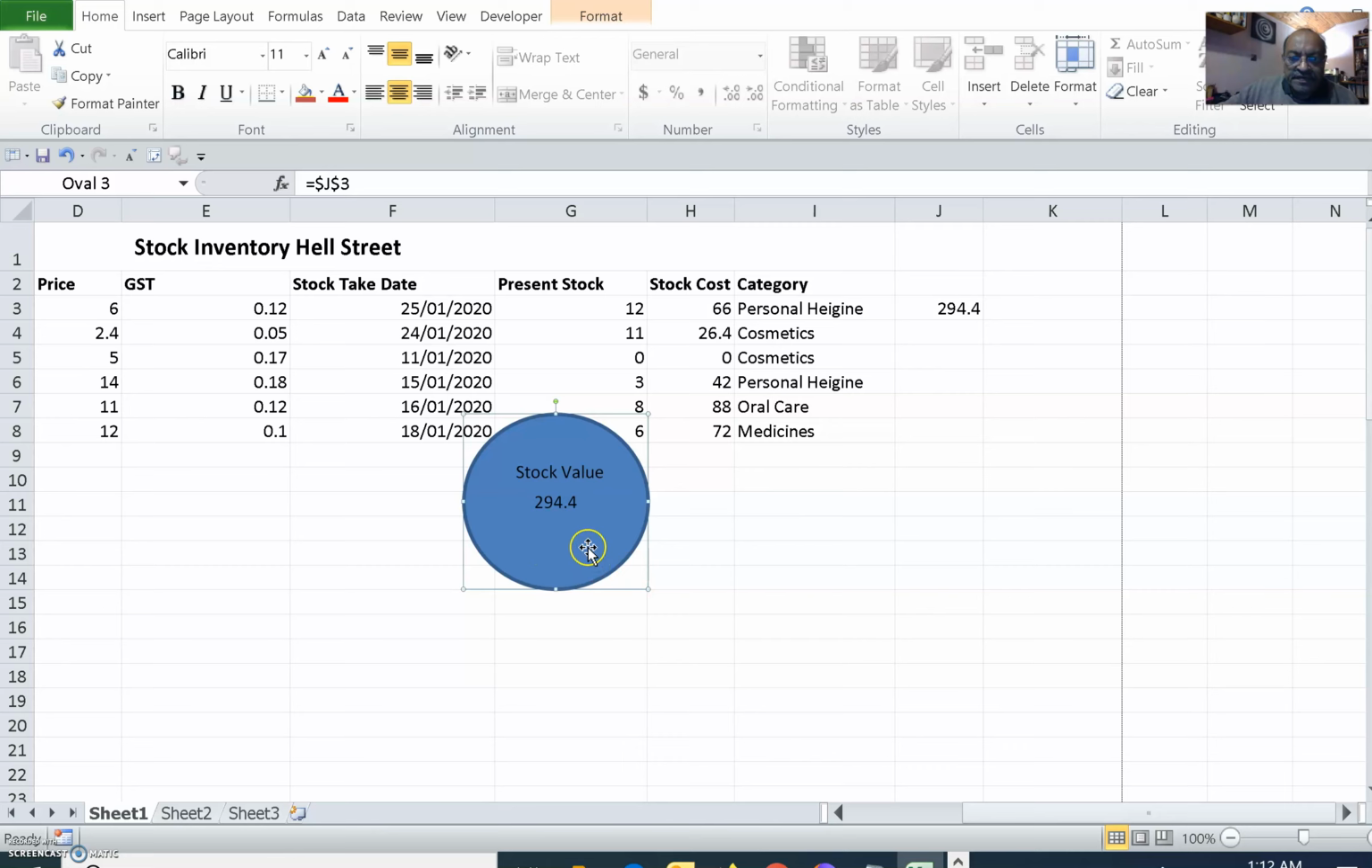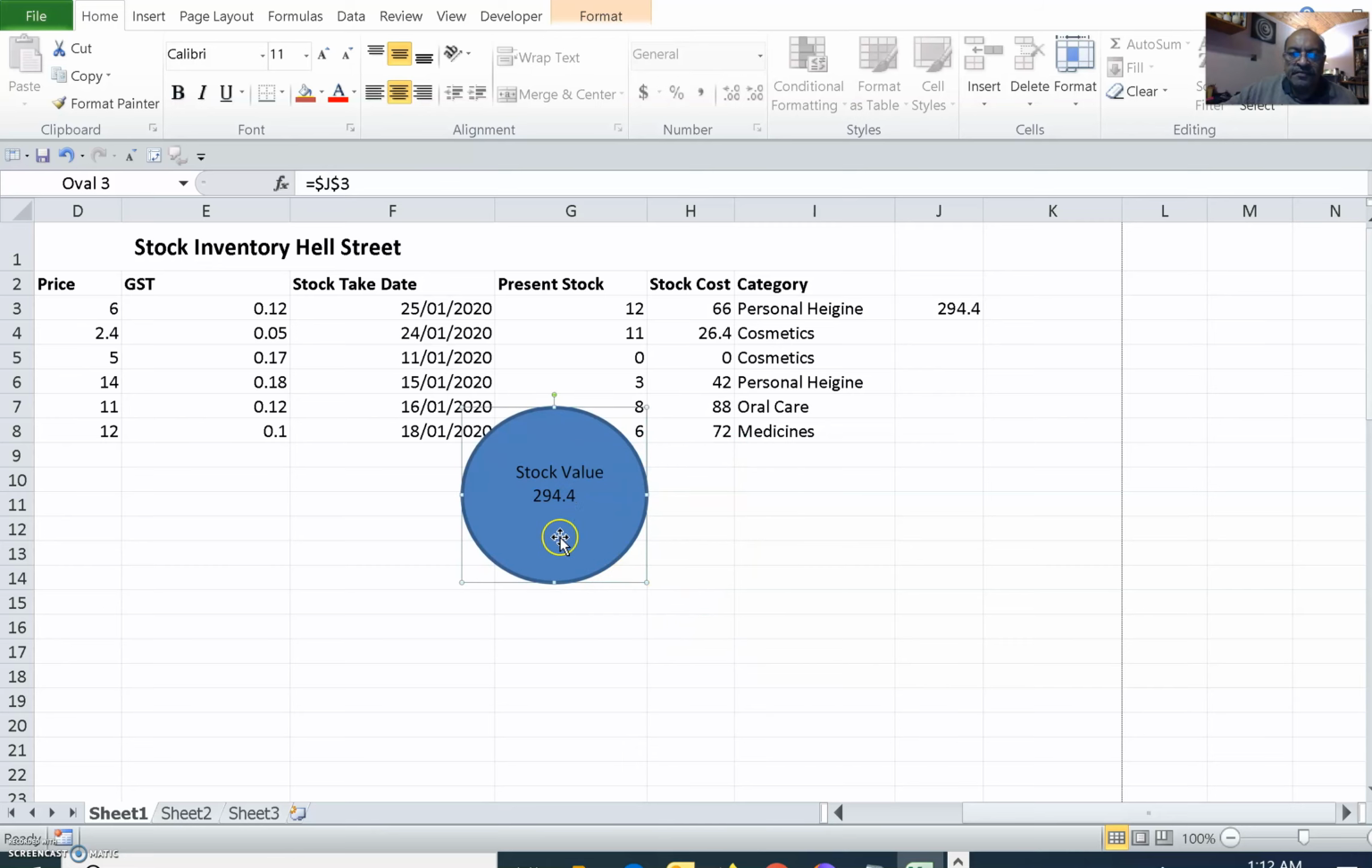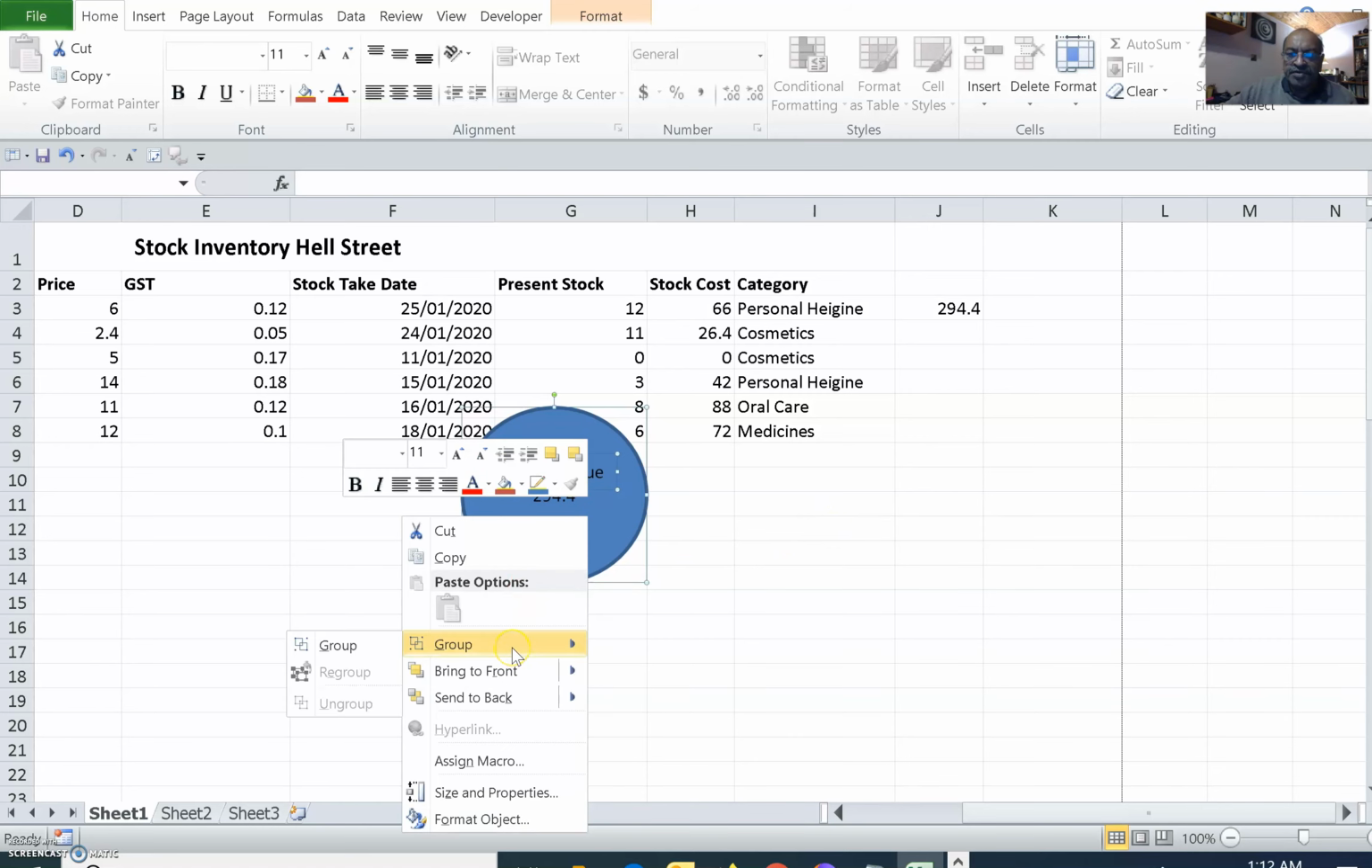The problem with this is if you move this, the shape will move, but the stock value will remain there. So for doing that, what we will do is we'll select this shape, press shift and select the stock value, that is the text box, and within the shape somewhere right click it, come to group and say group.